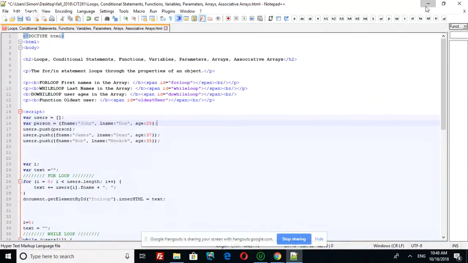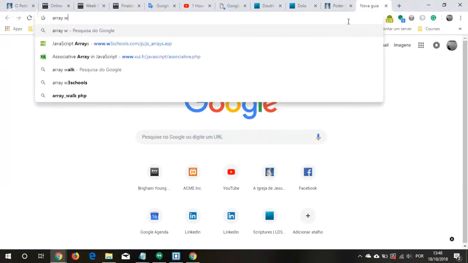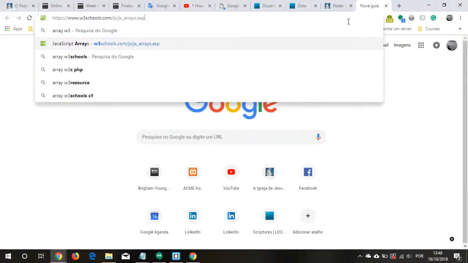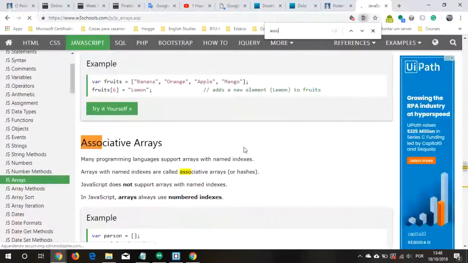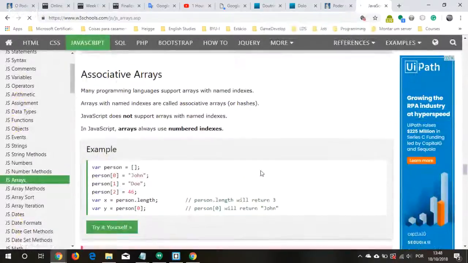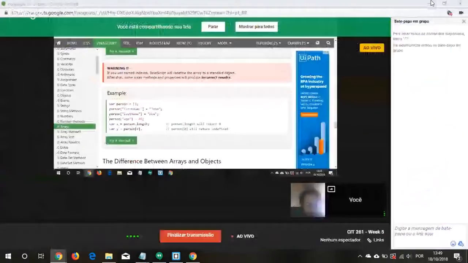Anyway, I'm just gonna stop here. I was going to keep talking about it because the W3C school states that JavaScript doesn't have an associative array. But I don't know if they have some updates or something like this. Then don't worry about it. I don't know, but it becomes an object.